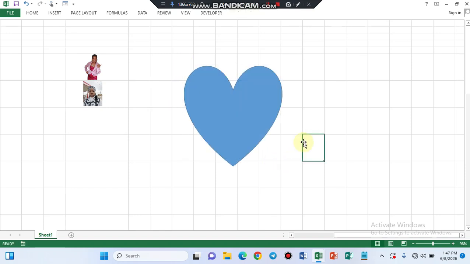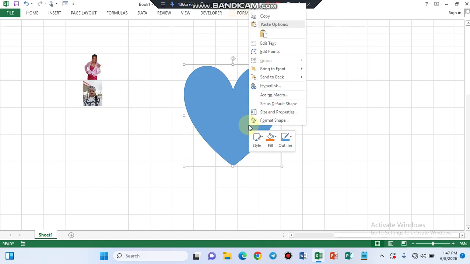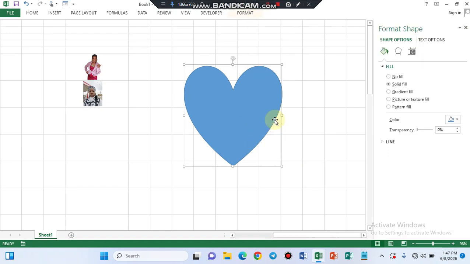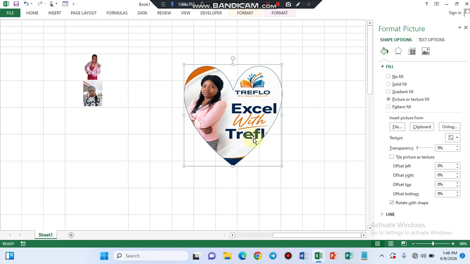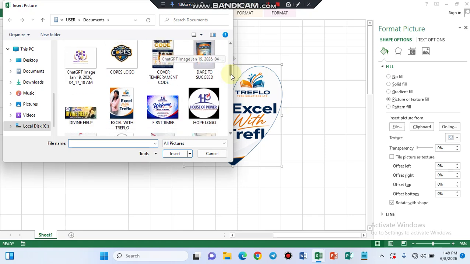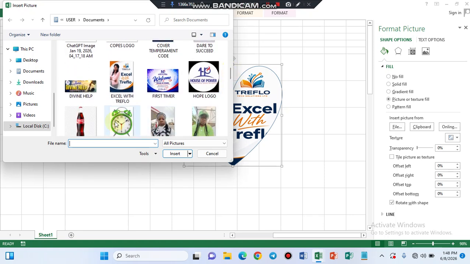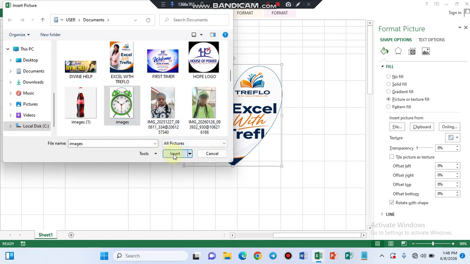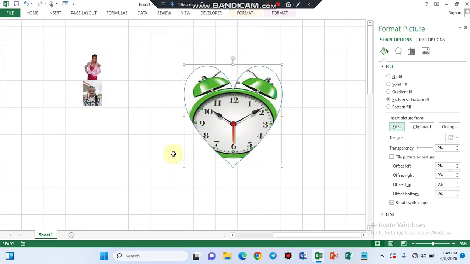Right click on it, click on Format Shape, and go to Picture or texture fill to your right. I already selected this picture before, and that is why it's showing. So let me show you the proper way to do it. After clicking on Picture or texture fill, you click on File, and then you select the picture you want to insert. Can you see that?